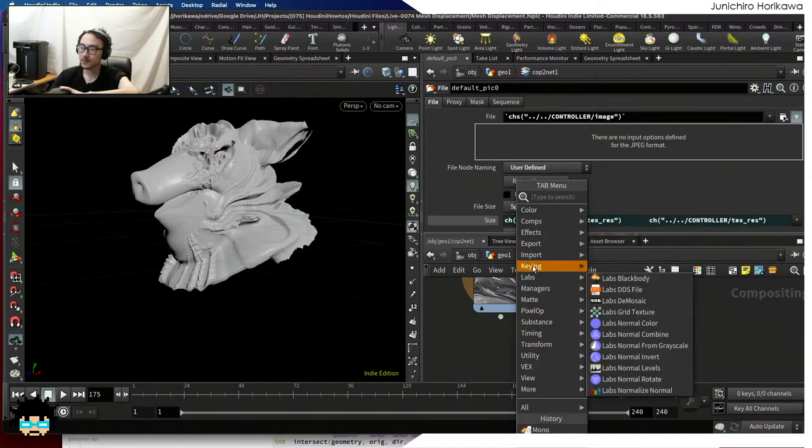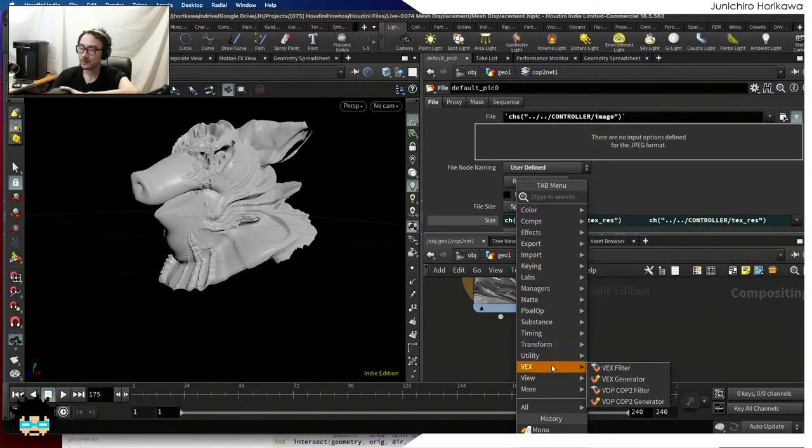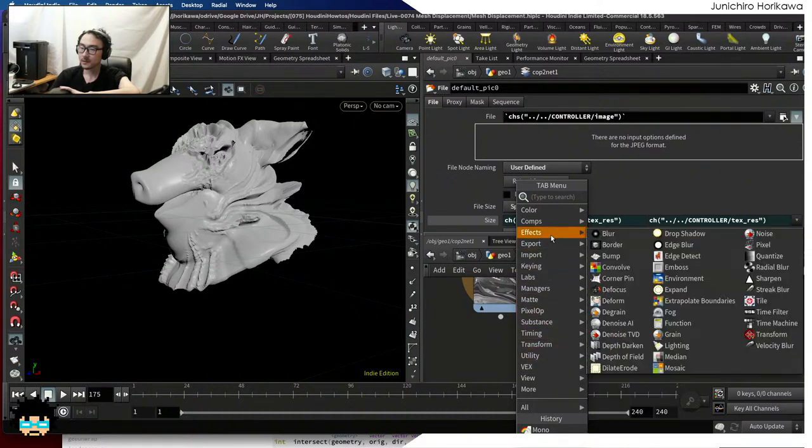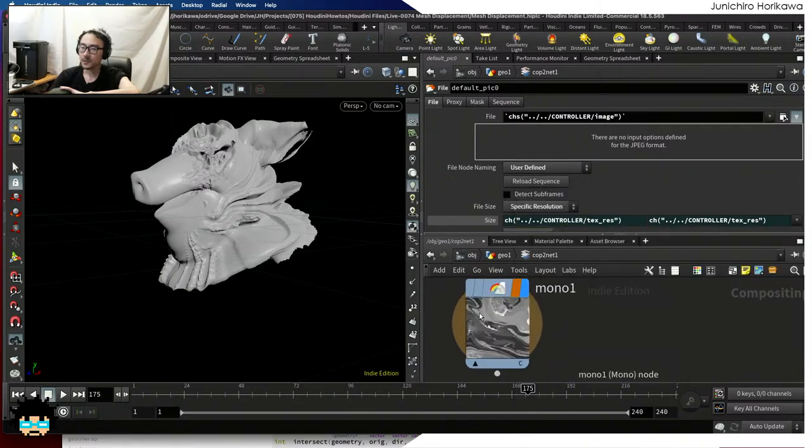Maybe you can do this if there's a VEX. Yeah, I guess you could do that. I mean, if you mean making the edge part darker and the center part brighter, if you mean by that, I'm not sure.